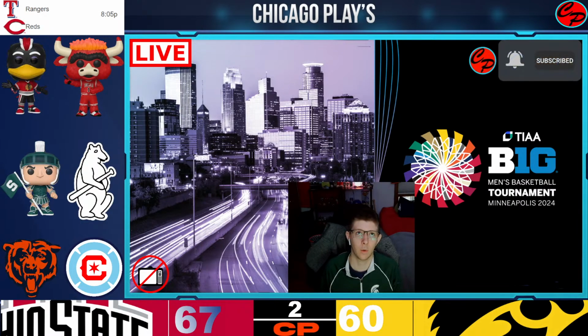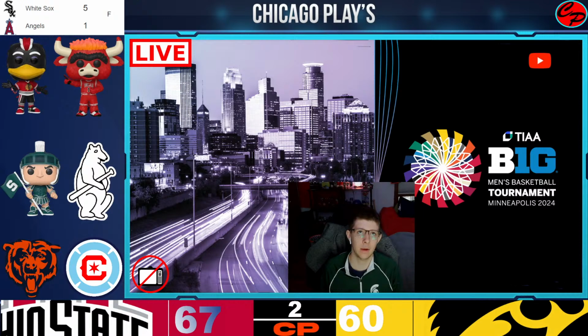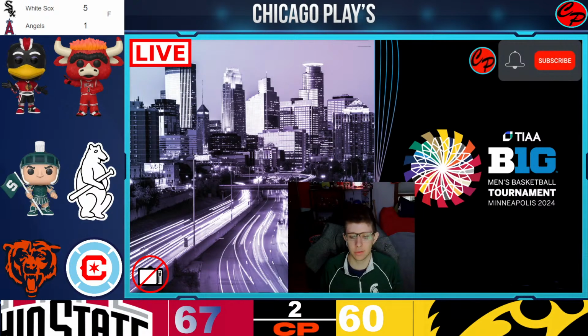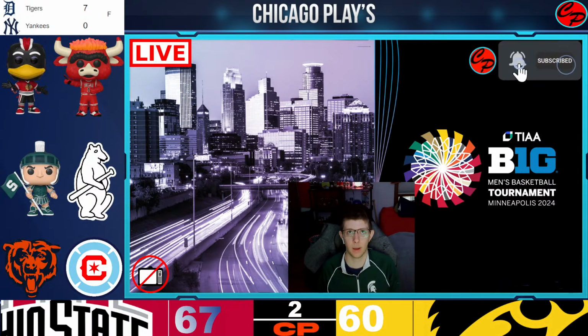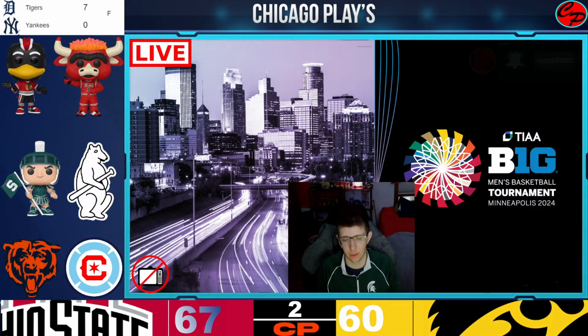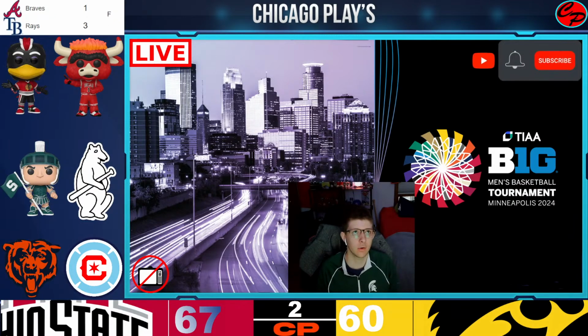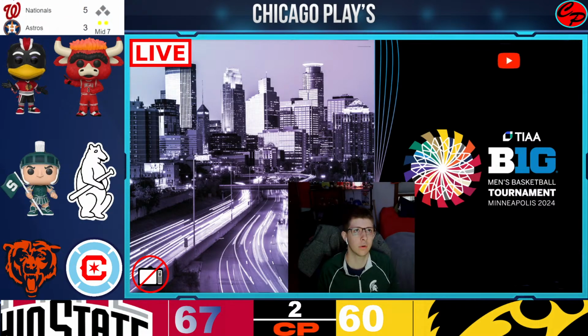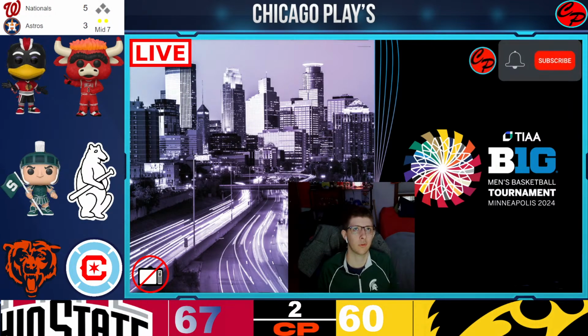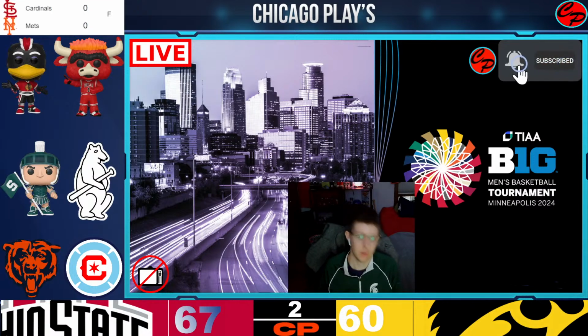67-60, Ohio State up on Iowa. My two teams to win this Big Ten tournament are Michigan State and Northwestern, those are two favorite teams I like. And my dark horse team is Ohio State. Battle gets the rebound, puts it up and in.